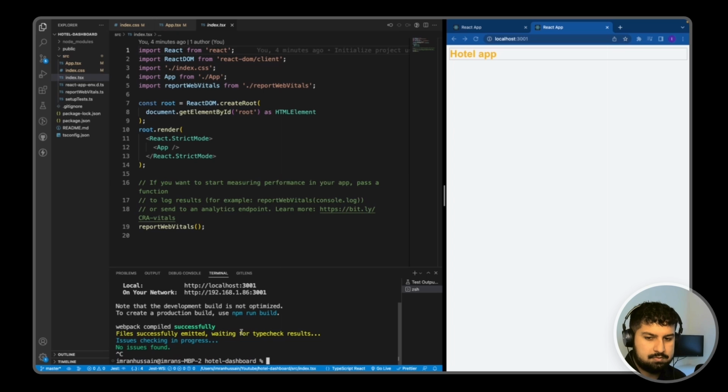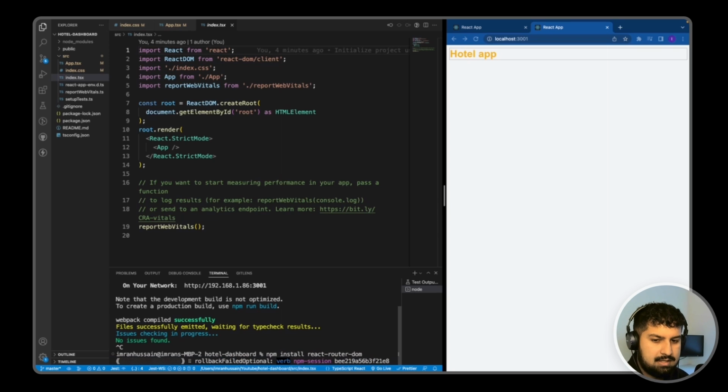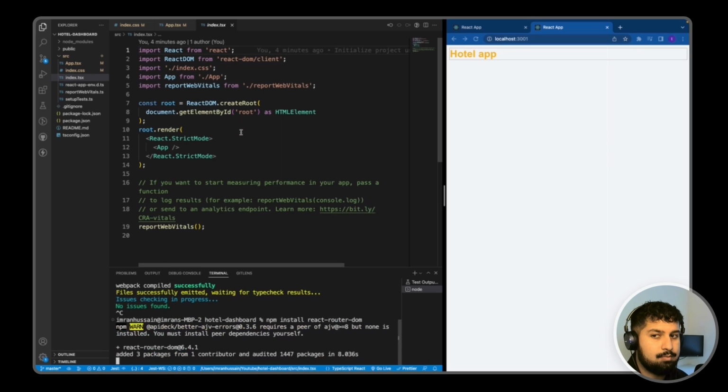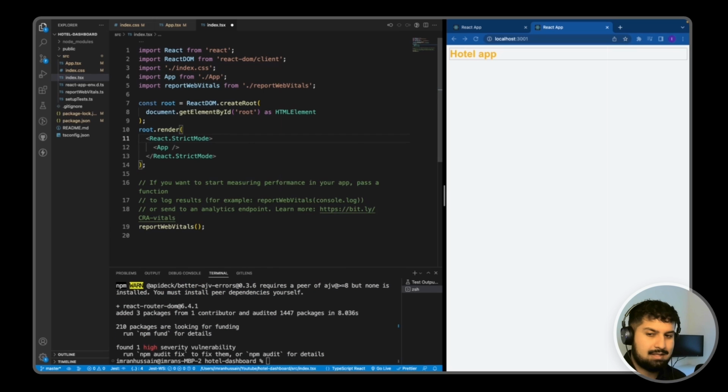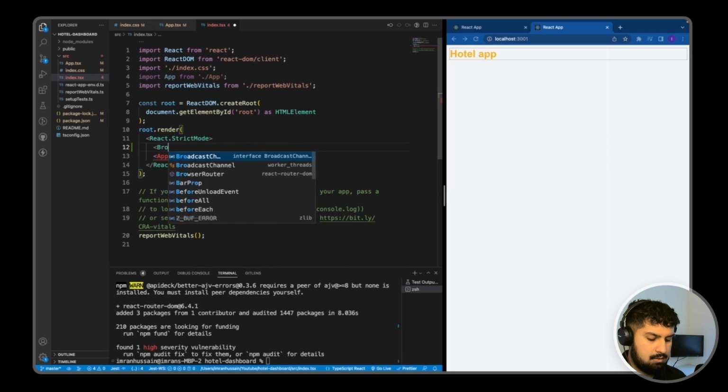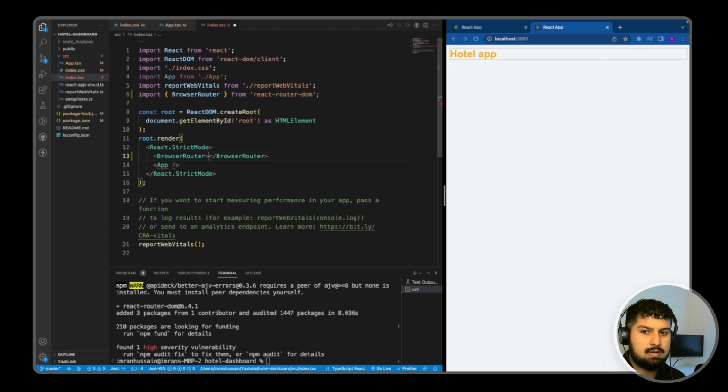If I close my terminal and then install, so npm install react-router-dom, and let that install. What we want to do is wrap the app in a BrowserRouter. So I'm just going to add that in now. BrowserRouter, as you can see, from react-router-dom.